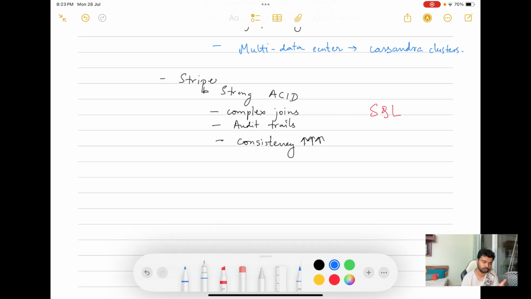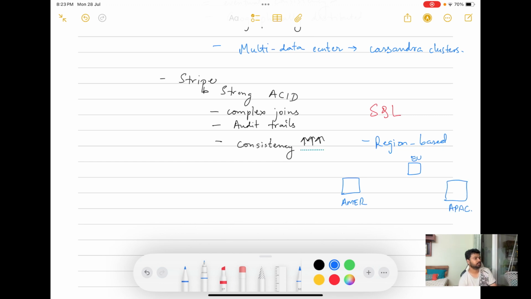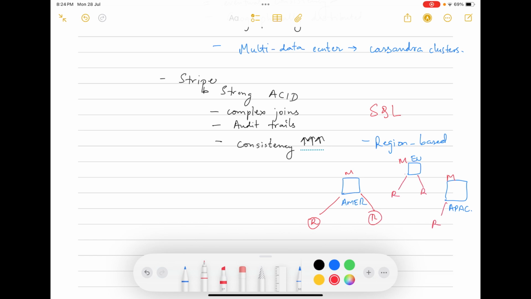Correct. So they went with a region based SQL implementation. So let's say they have one database server in EMEA, they have one in Europe, they have one in APAC, and let's say these are their master databases which support writes, and attached to these are their read replicas. These are the read replicas, and this is sort of a high level view of the Stripe database setup.